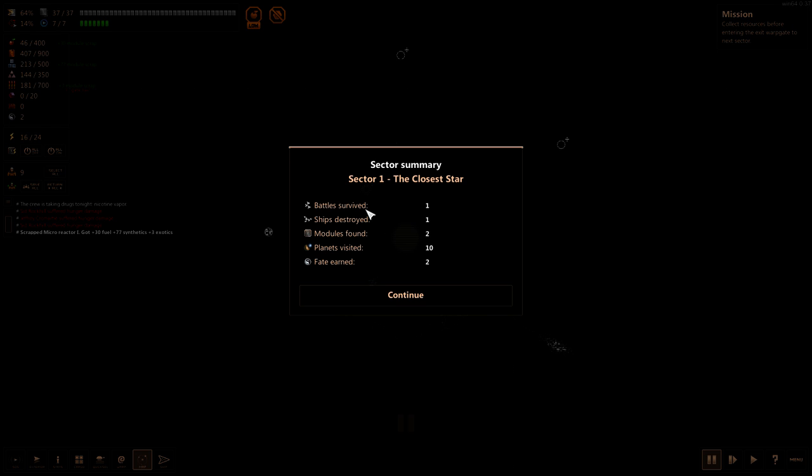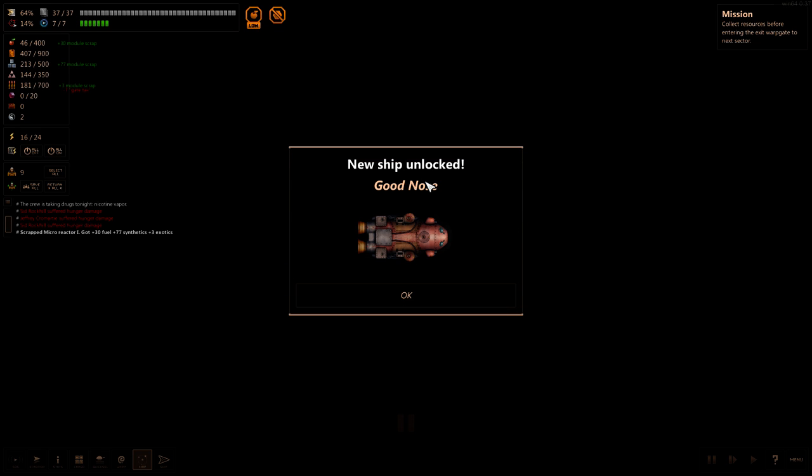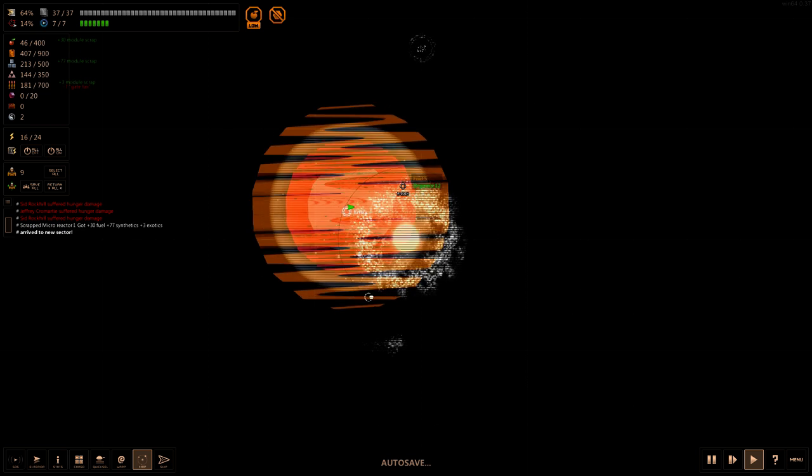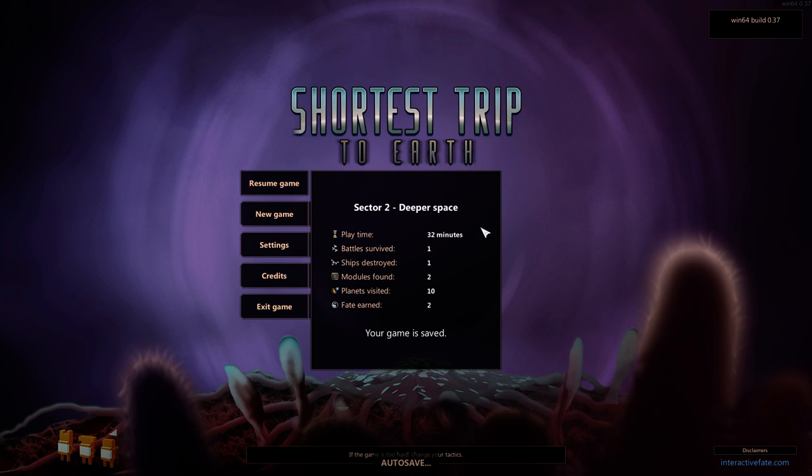Sector 1. The closest star. Battle survived 1. Ships destroyed 1. Modules found 2. Planets visited 10. Fate earned 2. Hey, we did it. New ship unlocked. The good nose. Okay. Ooh, that's funky looking. Well, here we are.